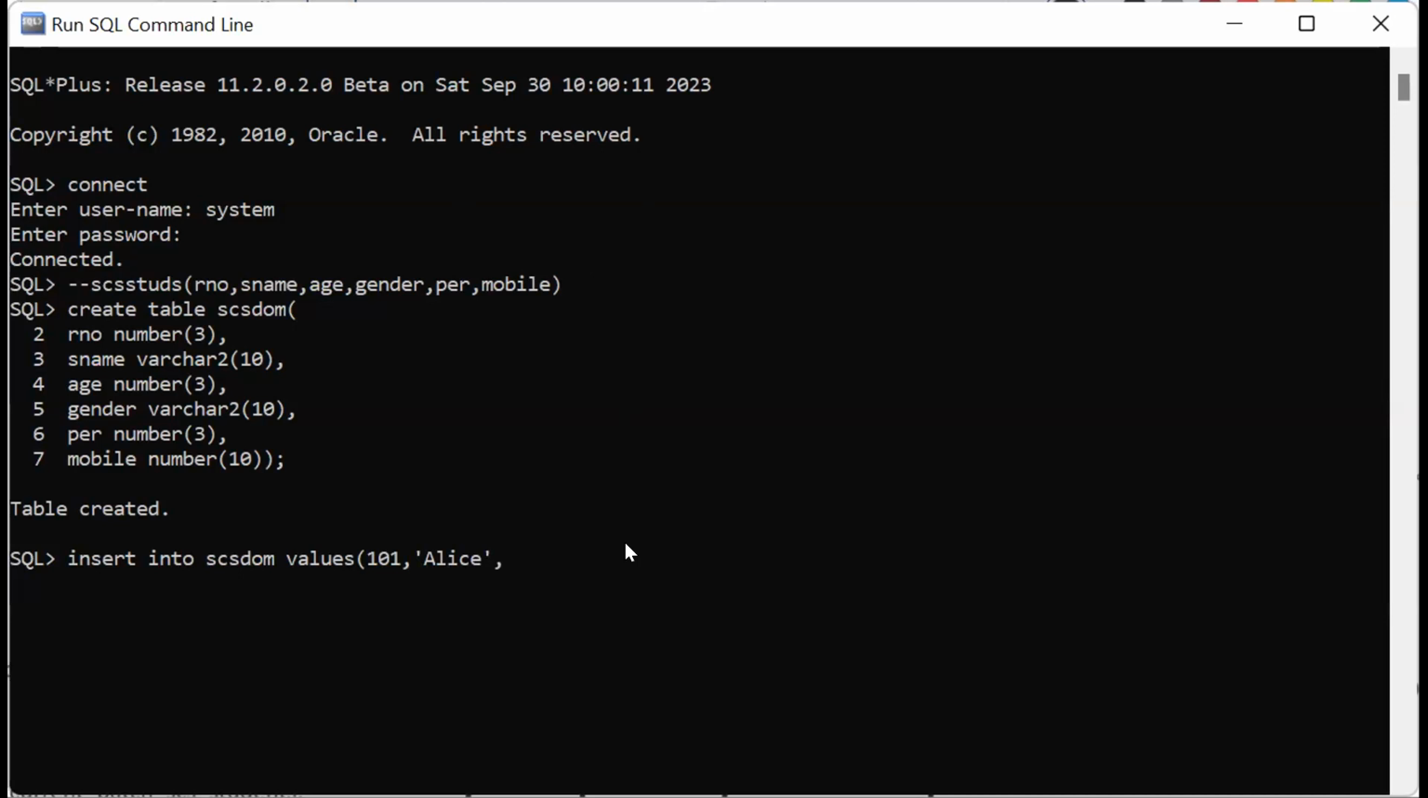But first we have to download the SQL command line program. We'll have to download this software and install it.